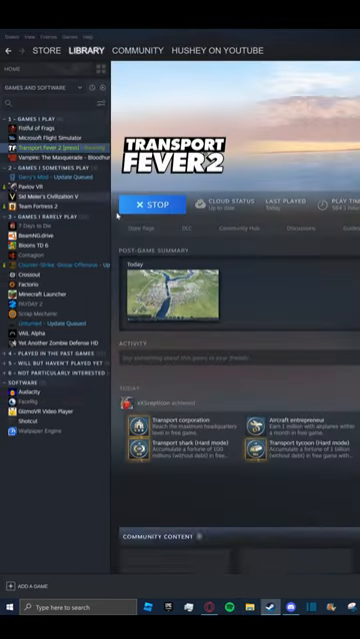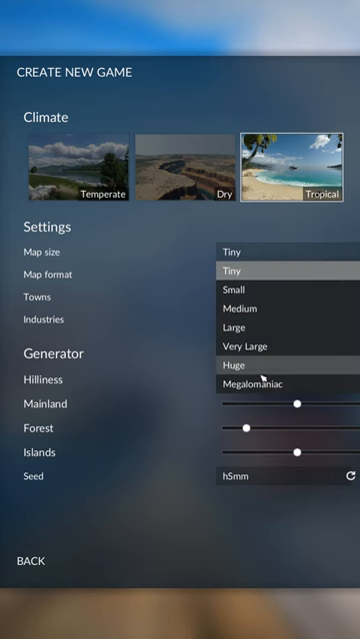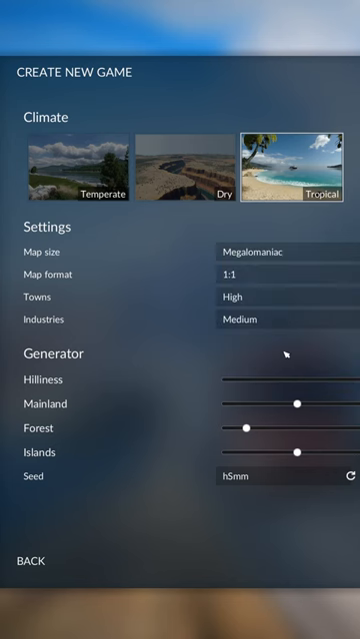Close this down, and load Transport Fever 2. And you can now enable the experimental map size, which is the largest map size in the game. 500 square kilometers is a pretty decent size for a Transport Fever 2 map.